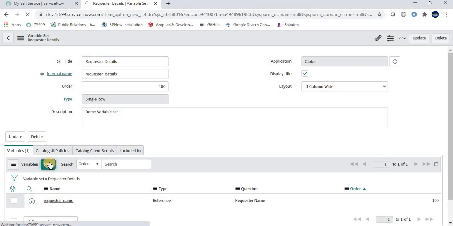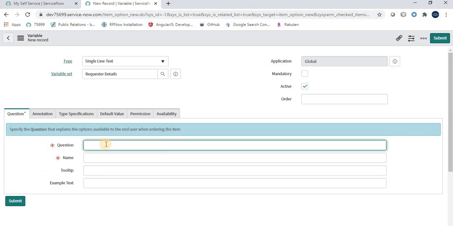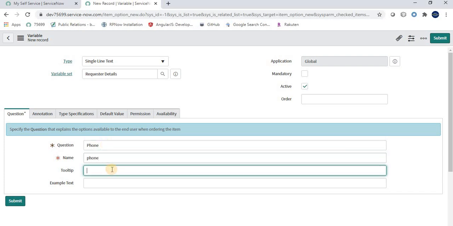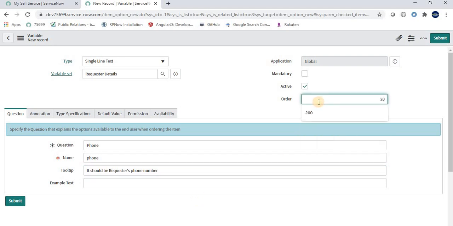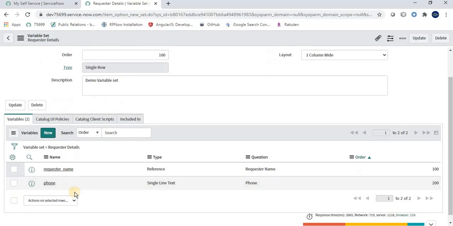Now I am creating another variable as per the requirement, that is phone. So here I am saying the question label should be this and the name should be phone. In the tooltip I can say that it should be requester's phone number, just as an example, so that I can show you where the tooltip is displayed. I am giving order number 200. Earlier I gave 100 for the requester name. I am submitting it. In this way the second variable has been created.